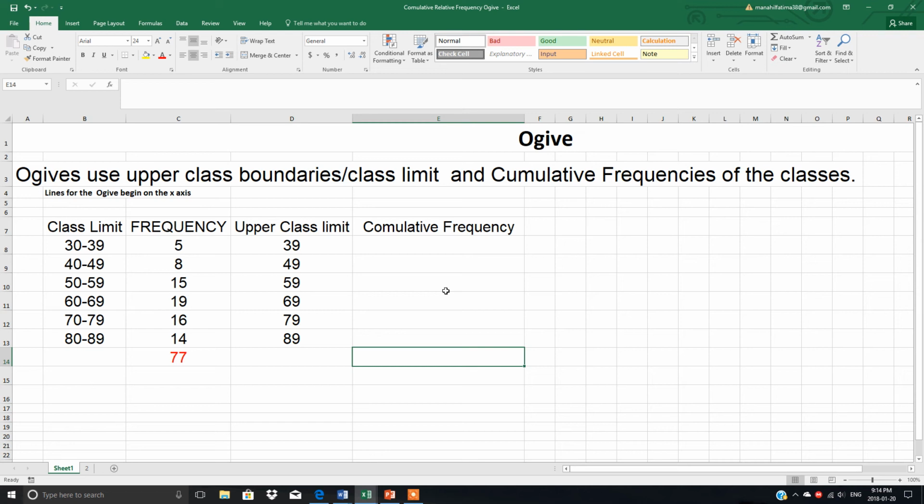In this lesson, I will explain to you how to make ogive and relative frequency ogive. So here I am going to use Microsoft Excel to show you how to make an ogive. First, I will explain to you what two columns you have to take in order to make the ogive.